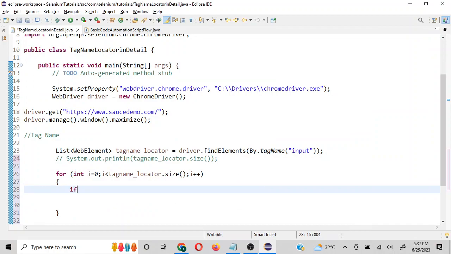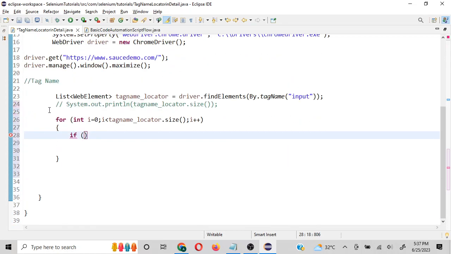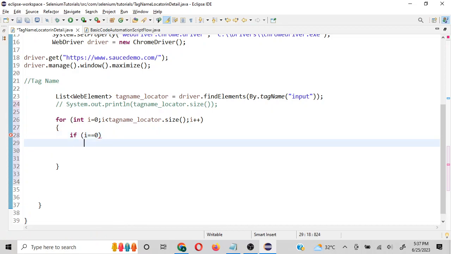So I'm going to write some basic code here, while we can make this more efficient by using a while loop or whatever logic we want. But since we are just trying to understand this, I'm going to use some basic code here. So if i is equal to 0, we know that we have to perform a send keys operation because it is going to direct to username.